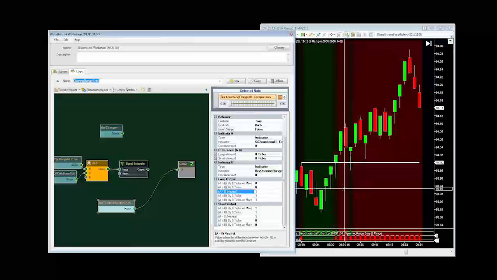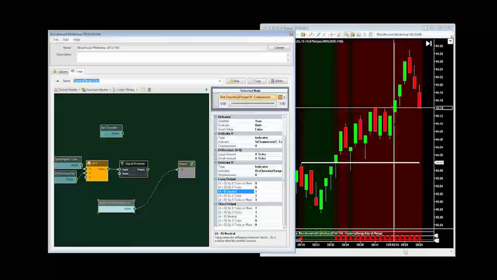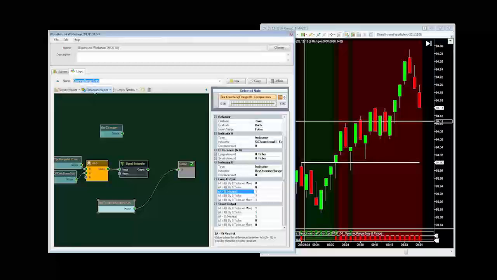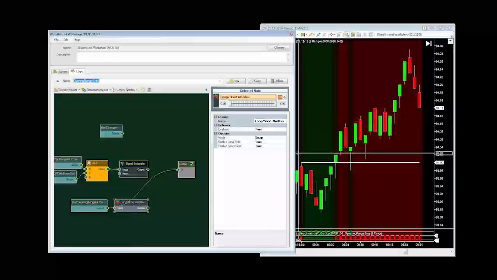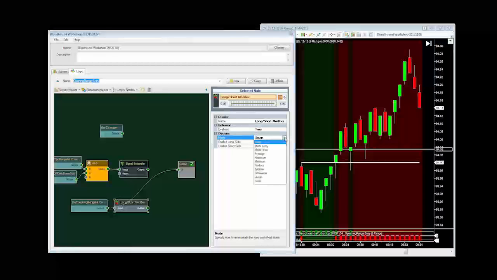So now what do we need to do? We need to eliminate the long signal and the short signal. So how do we do that? That's what I was trying to do previously, but I was getting ahead of myself. So what do we need to do with that? In this long short modifier, you have all these different modes: mirror long, mirror short, average, maximum, minimum, product, addition, difference, divide, and then swap is the most common one, which is why they have it set up as the default.